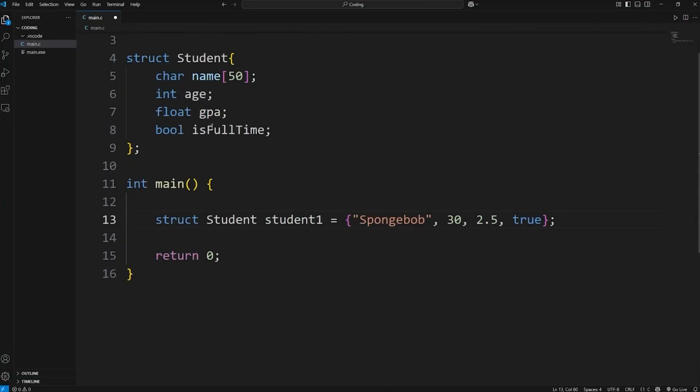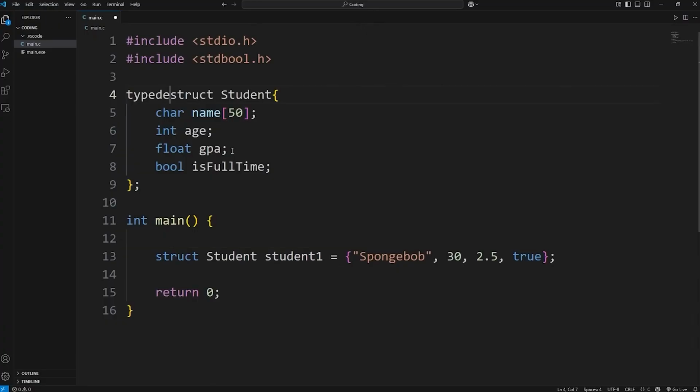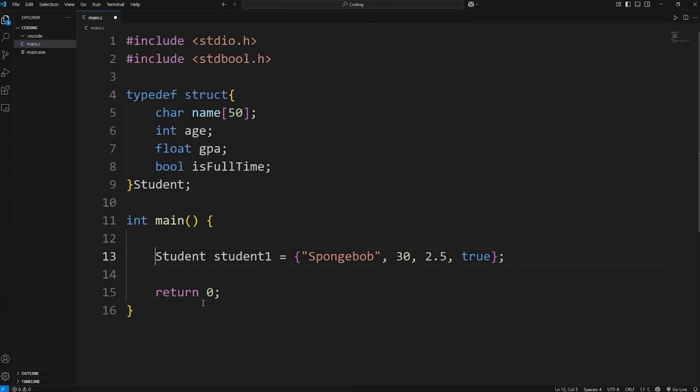To cut down on some of the repetition, you could use the typedef keyword when defining a struct. If we were to proceed struct with typedef, we can move the tag name to the end. Anytime we use this data type of student, we don't also need to say struct. That will cut down on some of the repetition going forward.